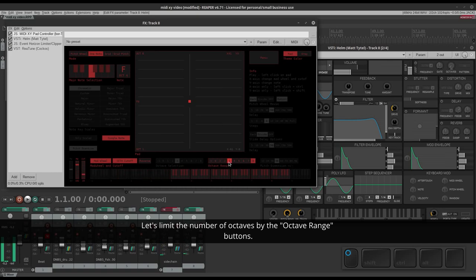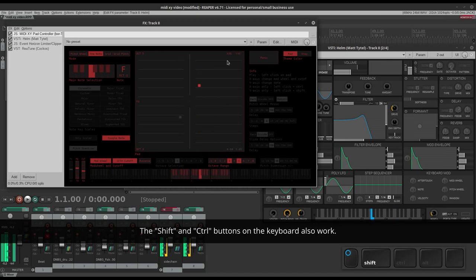Let's limit the number of octaves by the octave range buttons. We can see on the large note scale that the number of octaves has decreased. As for the behavior of mod wheel and cutoff, it remains the same. The shift and control buttons on the keyboard also work.